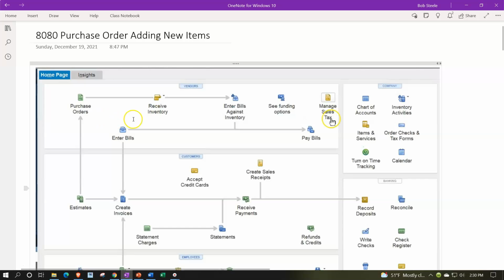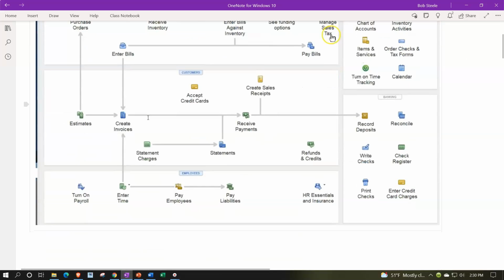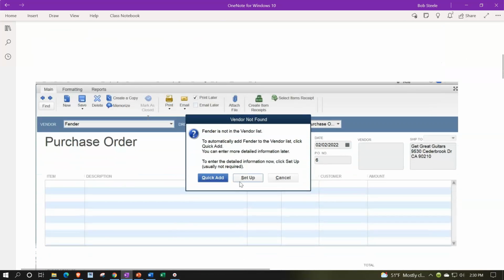We expect to receive it at some future point. At that point, we're then going to be recording the bill, which will most likely be coming with the inventory, as well as the inventory when it is received generally. So if we go in the purchase order, we're going to be adding a new vendor at the same point in time that we make our purchase order, that new vendor being Fender, which is who we purchase guitars from.